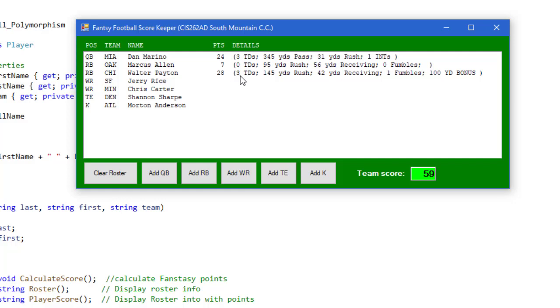That's 28 points. 6 for the touchdowns. The combined yardage here of 187 can give him another 9. He gets a 5-point bonus for rushing for over 100 yards, but loses 4 points for a fumble. Down here in the bottom, you see team scores being totaled as we go along here.